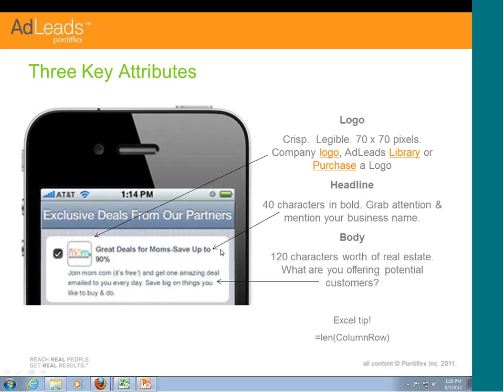We're limited to 70 by 70 pixels, which is pretty small. So you want to try and find something very clear. And we do have resources available to you, with tips on building a logo, where to purchase a logo, or using our free logos from our library, which we're continuously developing and trying to build out.